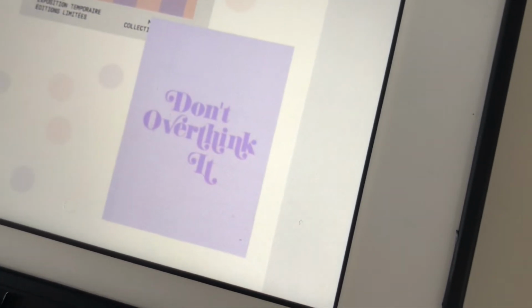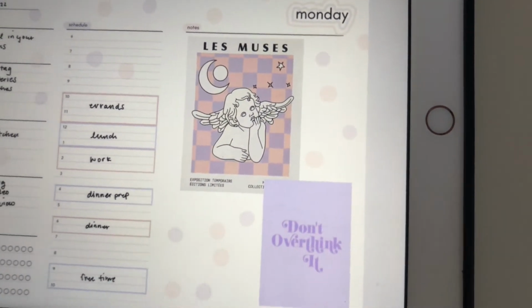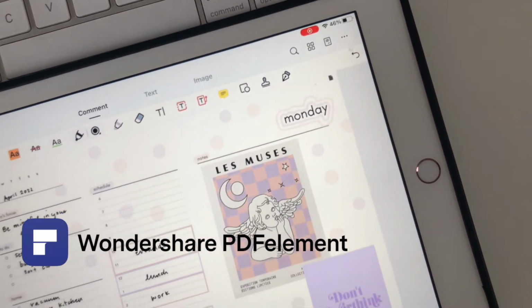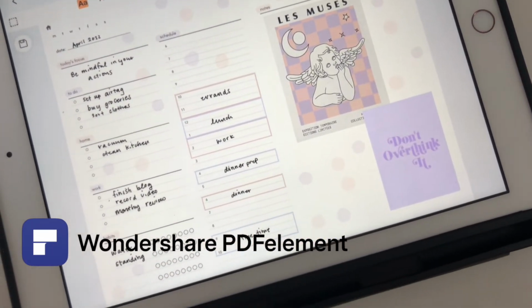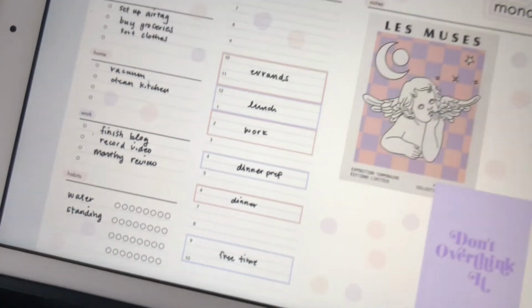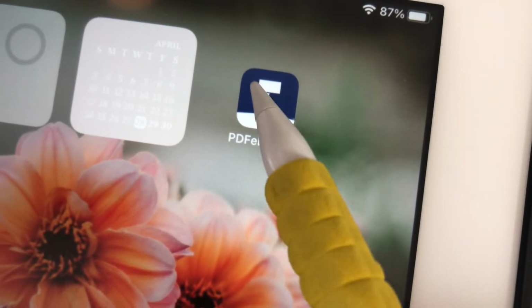Hi everybody, welcome back. Today I'll be talking about a new PDF editor app that I found called PDFelement. It is an all-in-one smart PDF editor where you can easily create, edit, convert, and annotate your PDF documents. It's a super powerful app and I want to show you how I use it for digital planning.